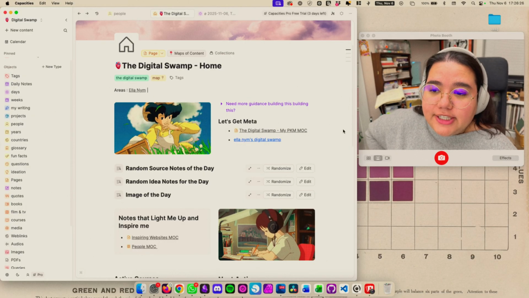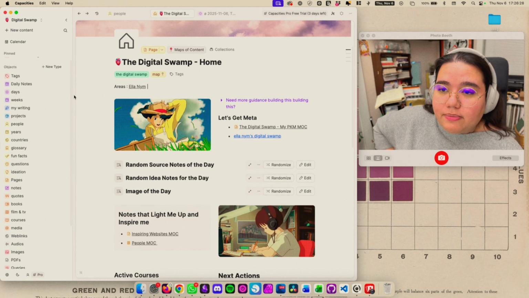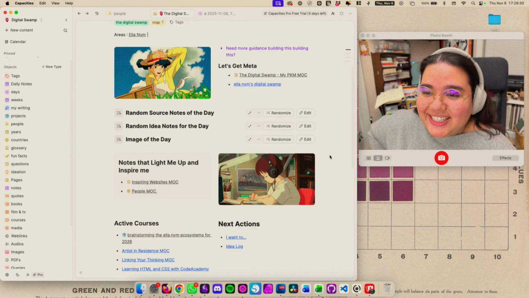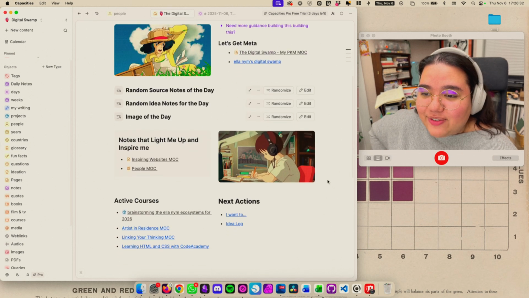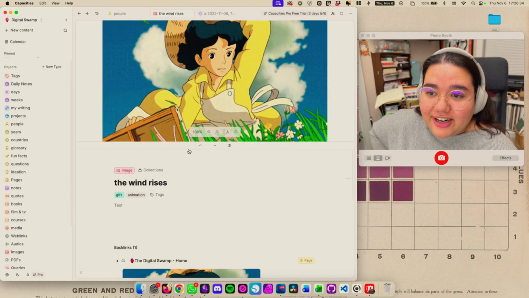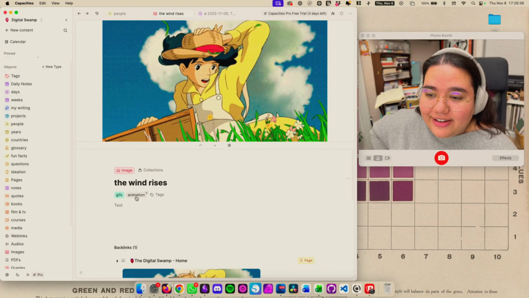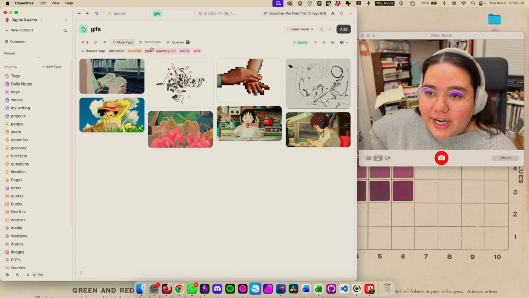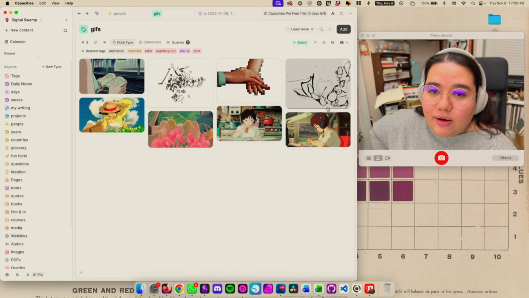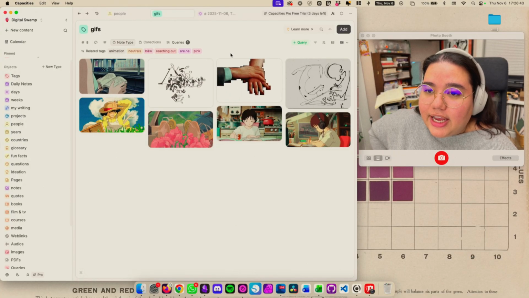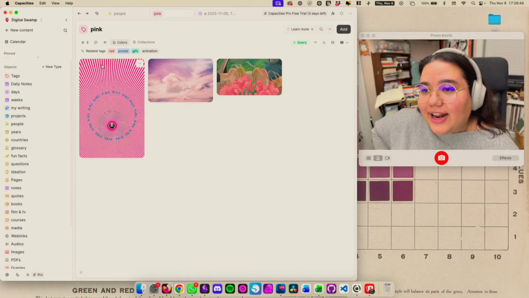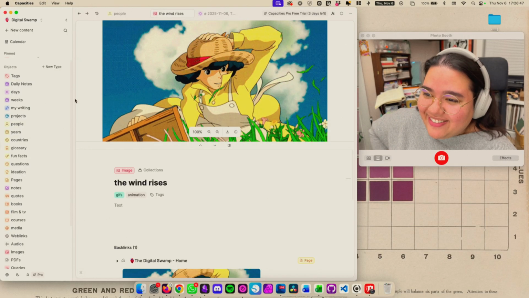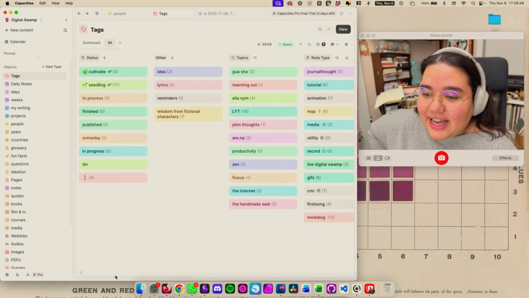A couple of other things that I set up were my home note, which I really love. I've been able to add GIFs directly in here, and these GIFs are, again, standalone notes that I can add metadata to. So I have a GIFs tag that now all the GIFs live together, and I have a pink tag that has all of the pink images. I really, really love it. And so I've created all of these tags so far.